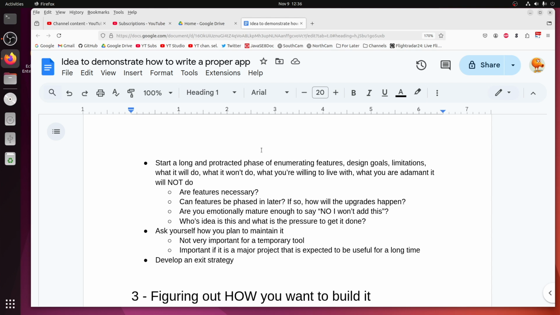And something else you have to consider is whose idea is it and what is the pressure to get it done? If you're just one cog in a very large machine, you may have a pointy-haired boss come down and say, I want this done. And they may be pressuring you to get something done that makes absolutely no sense. So there is definitely a place to push back. And this would probably be one of those places.